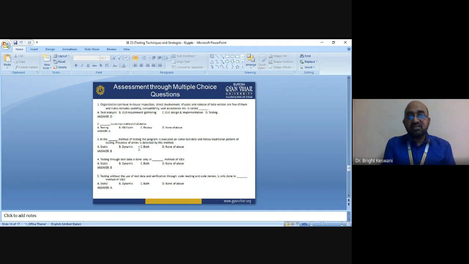The next question is: testing through test data is done only in dash method of verification and validation. So there are four options. First is static, second is dynamic, third is both, and fourth is none. So what is the answer? Testing through test data is done only in dynamic method of verification and validation. So the correct answer is B.